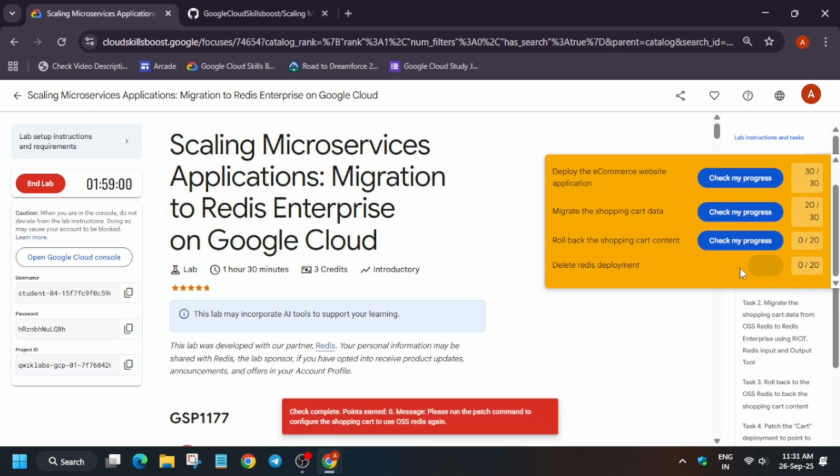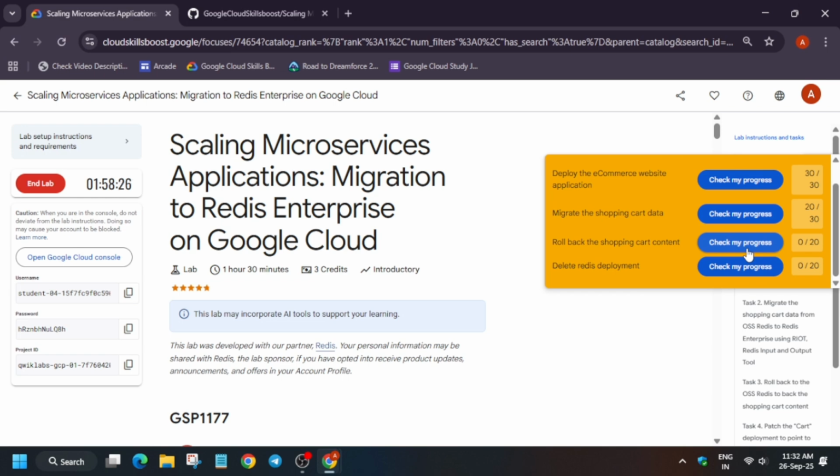Now if you want to enable this check my progress bar, you can check the description for how to enable the check my progress. See, basically this lab will take time to update the score, so you need to wait for at least a minute and try again. And if you get any error, I'll recommend rerunning the command or restarting the lab.